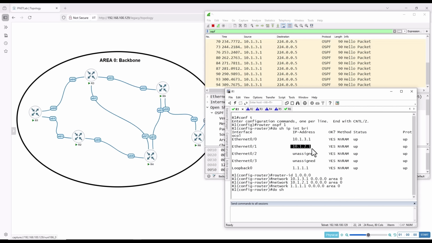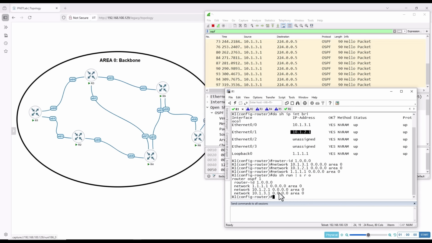So if I say do show run, and I'm going to say section router OSPF, you can see that I have summarized them to the most possible. So I hit enter. You can see that this is my configuration. Is there any other way to do the configuration? Of course, you can do this on the interface.